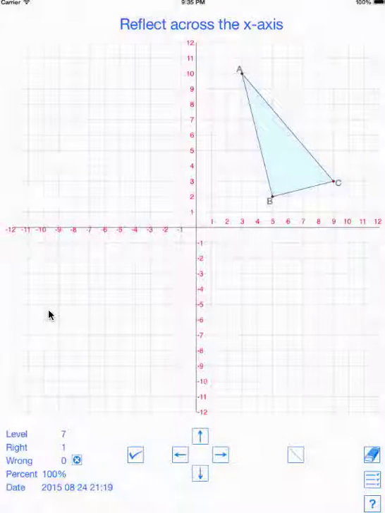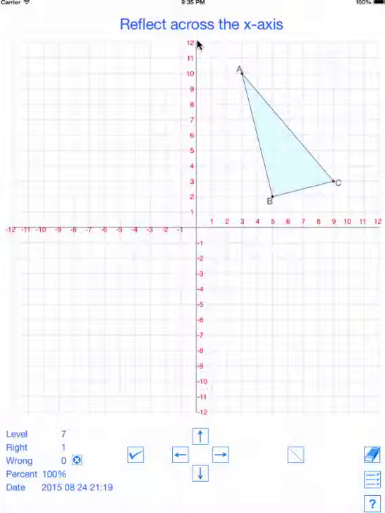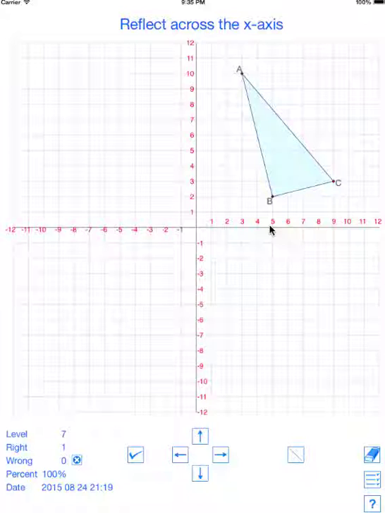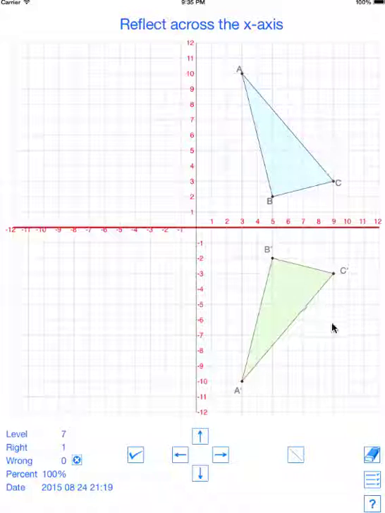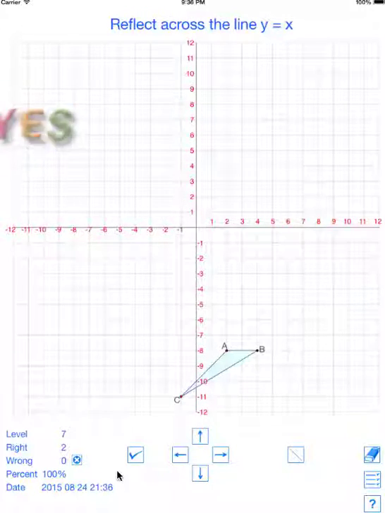On reflections 2, same kind of questions, reflected across different lines, and on this level you have to actually plot the individual points. So you can still use your line drawing tool. Here's my x-axis, and then I'm going to plot the individual points. Turn off your line tool to plot, and my A point is going to be down here at -10. My B is 2 up, so it's going to be 2 below the line. My C is 3 above the line, so it's going to be 3 below the line on the x equals 9 line. All right, and click the check tool to check to see if you're right.